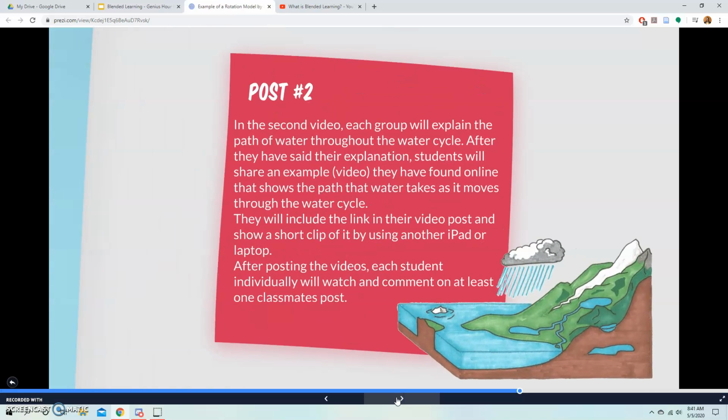So for the second video, each group will explain the path of the water throughout the water cycle. After they've given their explanations, they're going to share an example that they have found online that shows the path the water takes as it moves throughout the water cycle. We will teach these children how to include the link in their video post and show a short clip of it on their iPad or laptop or whatever resource you have in your classroom.